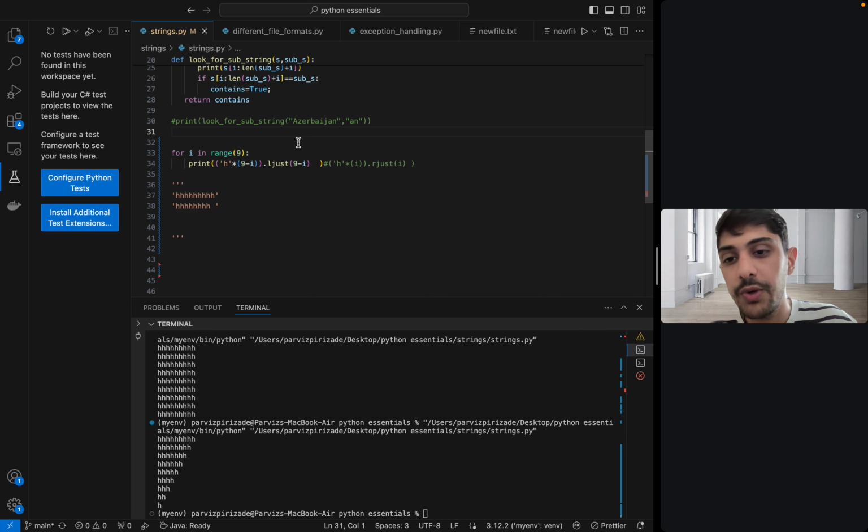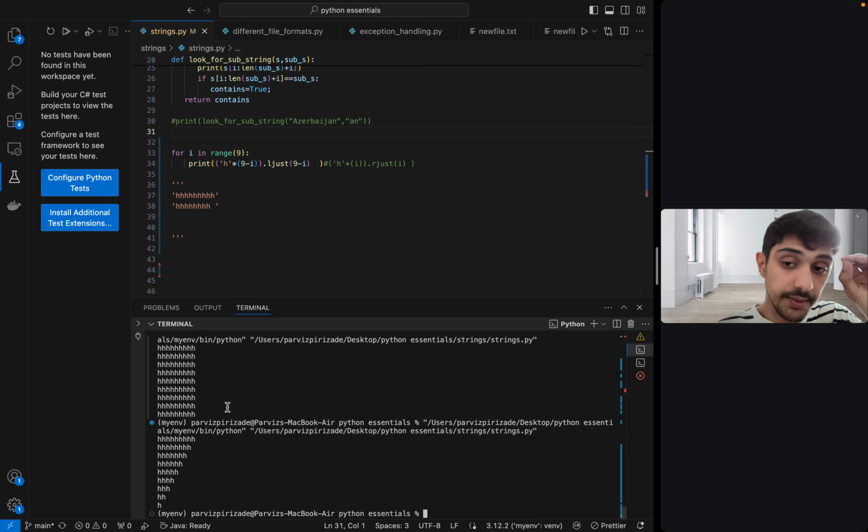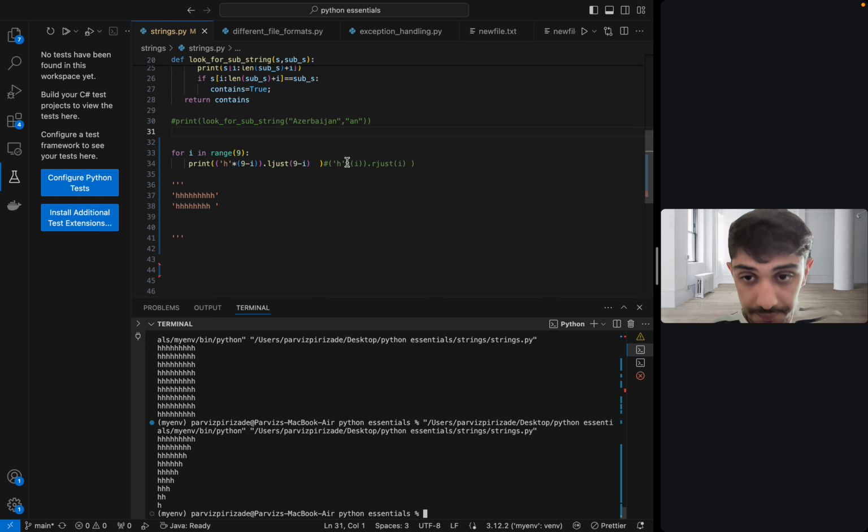And in the second iteration i is now 1, and then we print h 8 times, and we try to fill 8 h's into a width of 8 starting from the left. So of course it will be like this. So it goes on like that until i is 8, and we are only printing h 1 time, and we're filling the width of 1 with 1 h in the last line.